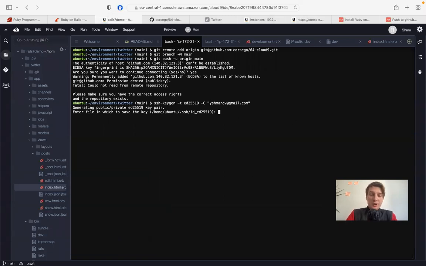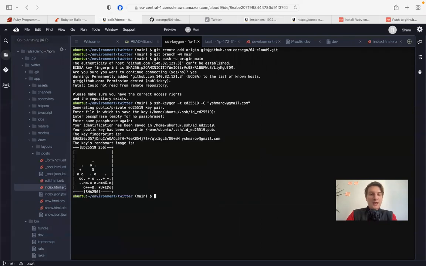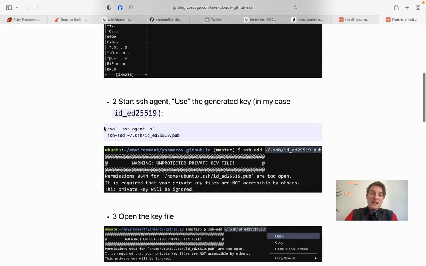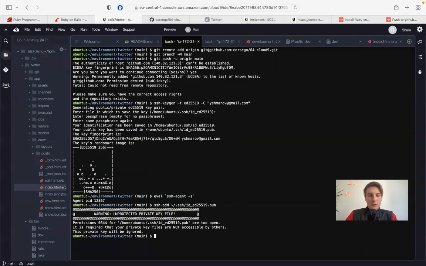You can just click enter, enter a passphrase. For simplicity, you can try doing it without a passphrase. So I click enter once again, and we have created a new key. Okay, next we need to say that we want to use this key locally. So we are going to run these two commands. Okay, and yeah, one unprotected private key file because we did not set a password, but this is fine for now.